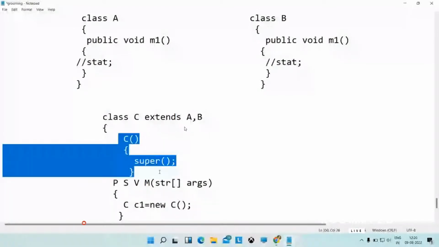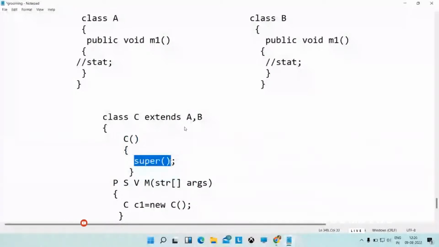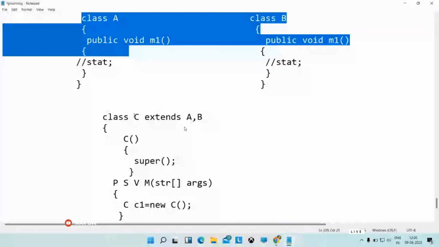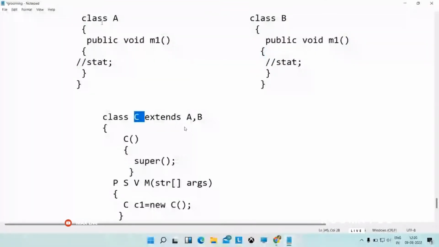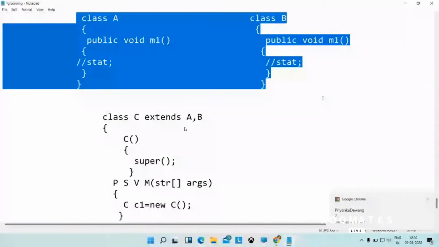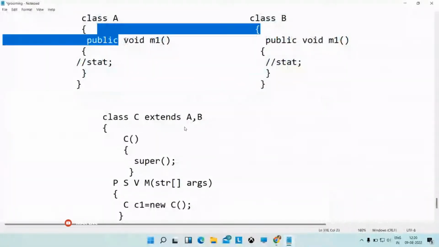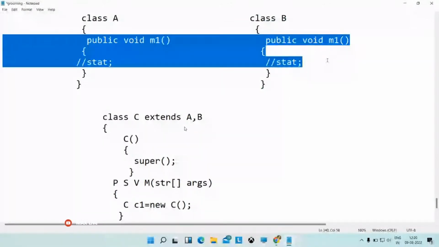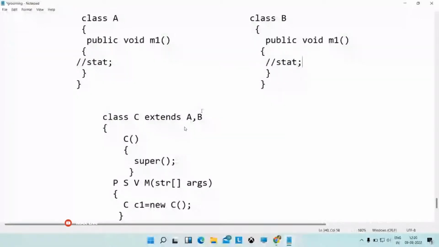Now inside that, what is the first statement? The super call statement. What is the purpose of the super call statement? It will call the constructor of the parent class. Here, how many parents does class C have? Class C has two parents, class A and class B. Both have one default constructor. Now tell me, whether class A's or class B's constructor will be called here.